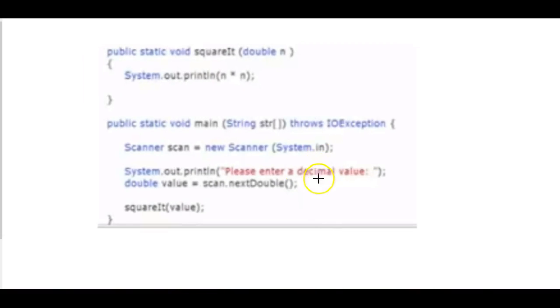N, double n specifically, is the parameter. So we have our value and argument pair. Value is the argument, double n is the parameter. The method is public static void. It's public because everyone has access to it. It's static because we don't want to have to create a class to use it. It exists inside of our class that we've been designing.